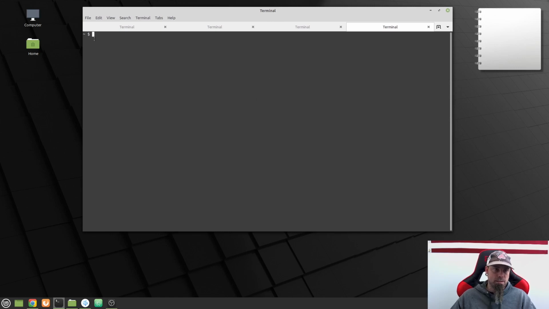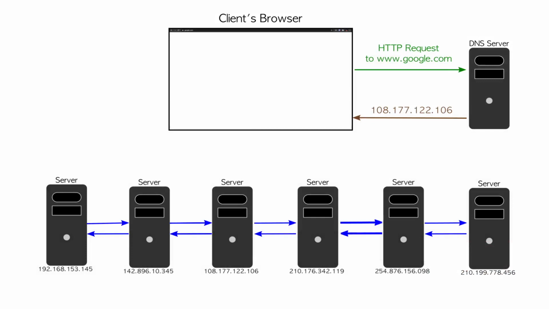But here we are in Linux, and I am just here on my home screen, and there is some software installed called Whois and Dig that we're going to be using here just to discover some things about how it works. So first, let me back up. Do you remember in our slides how we had the browser make the HTTP request, or did a DNS lookup to the DNS server? And then the DNS server returned the IP address, though in our case it was 108.177.122.106. Well, how did it know what DNS server to get that information from?